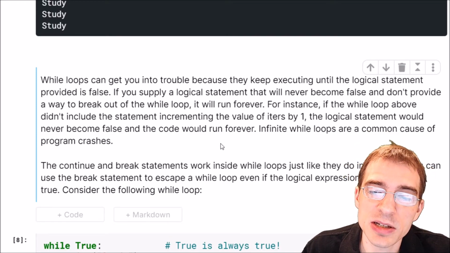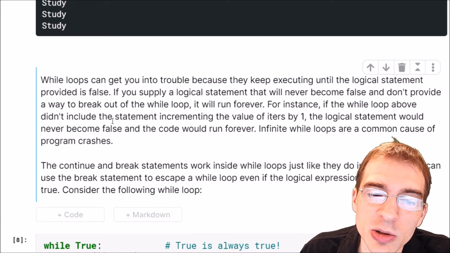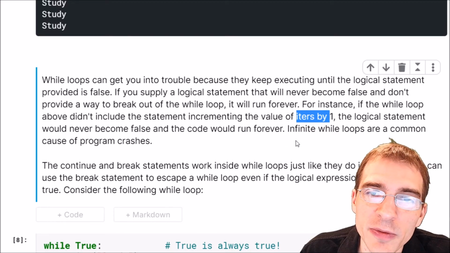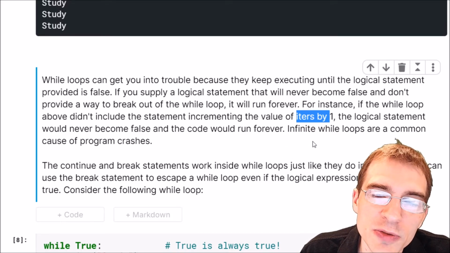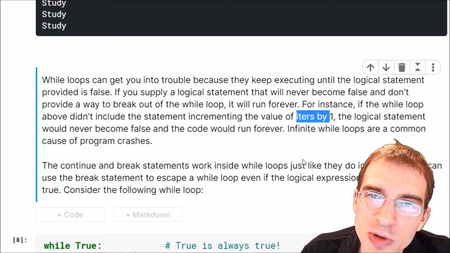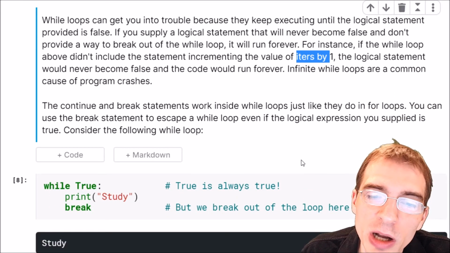For instance, if the while loop above didn't include the statement incrementing the value of iters by 1, the logical statement would have never become false, and then the while loop would have just kept printing study forever. Infinite while loops of this kind are a common reason for programs to crash, so it's important to always provide a way for your while loop to exit.